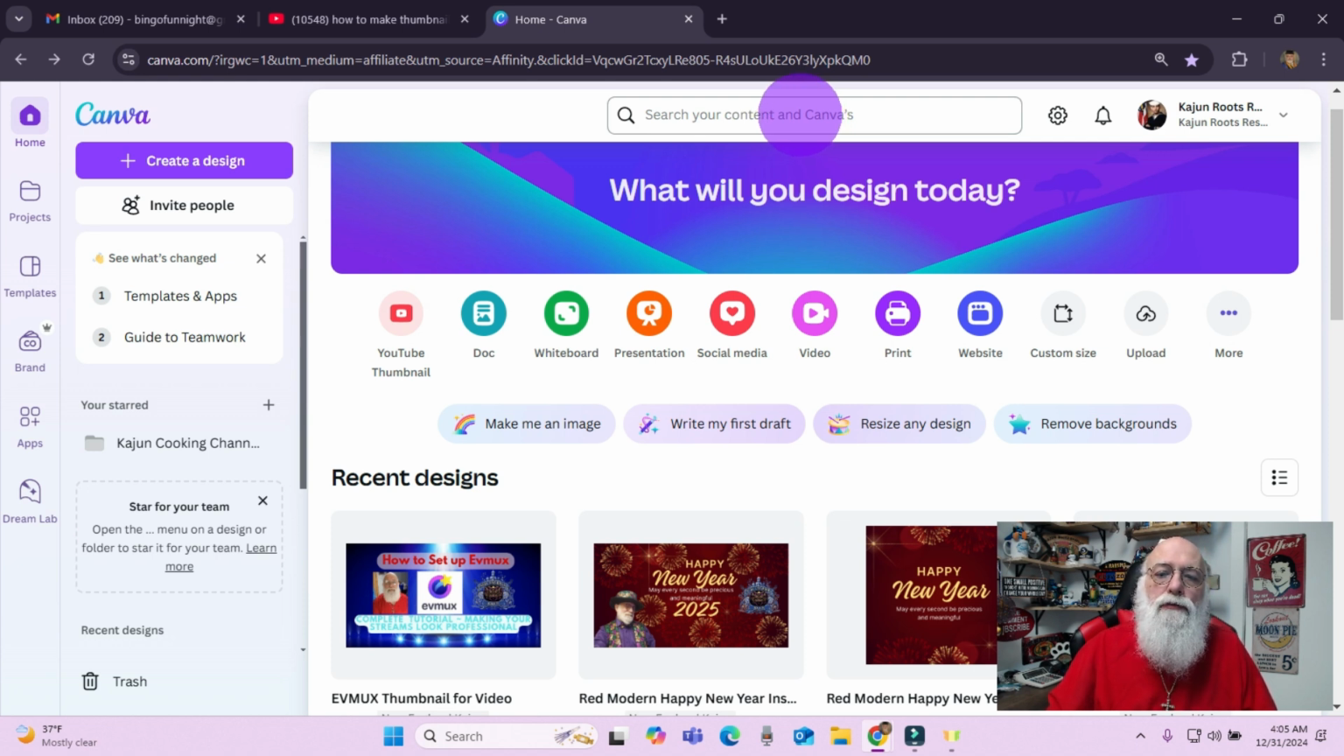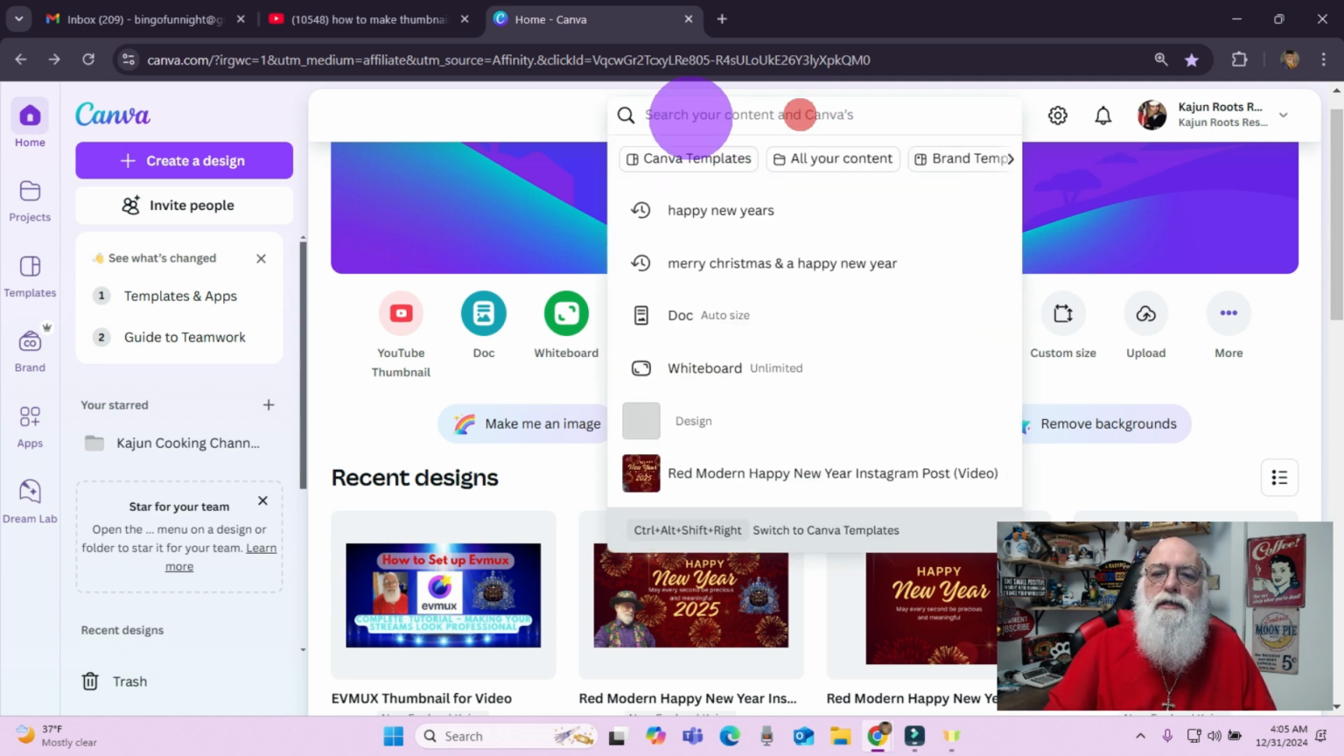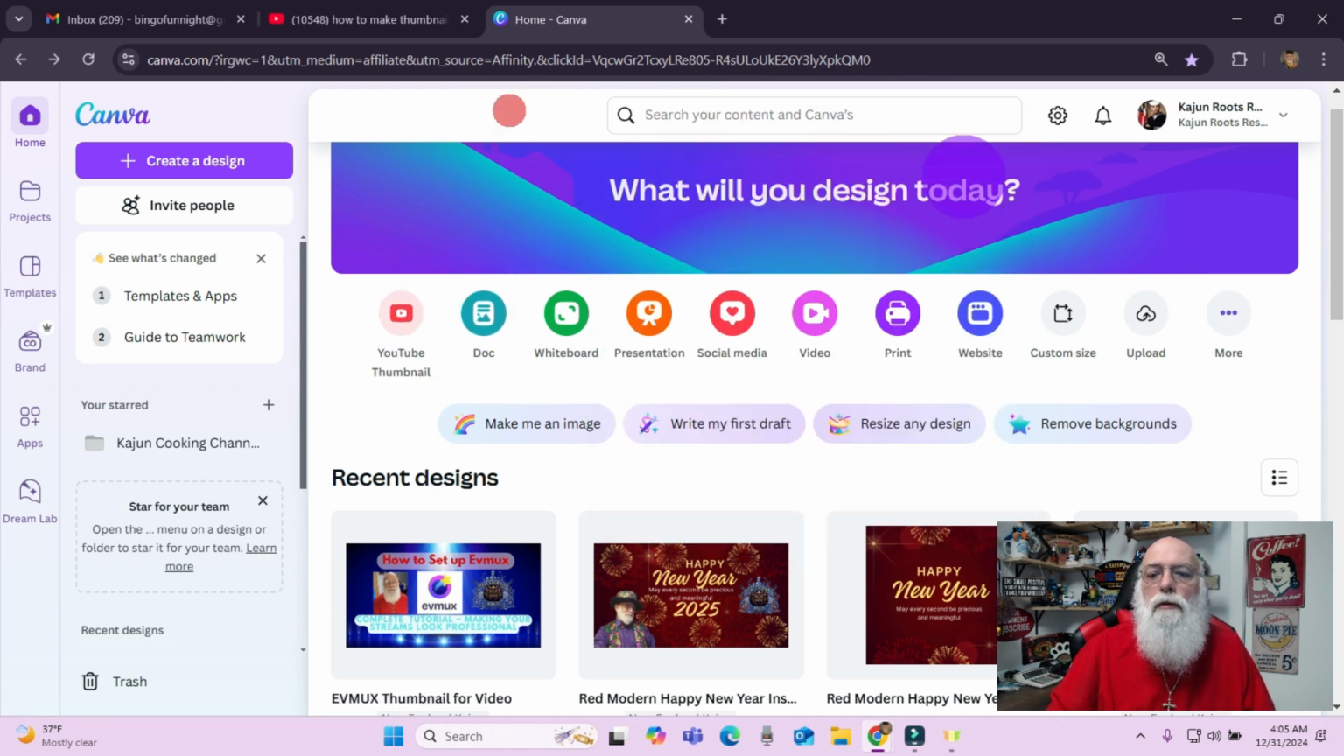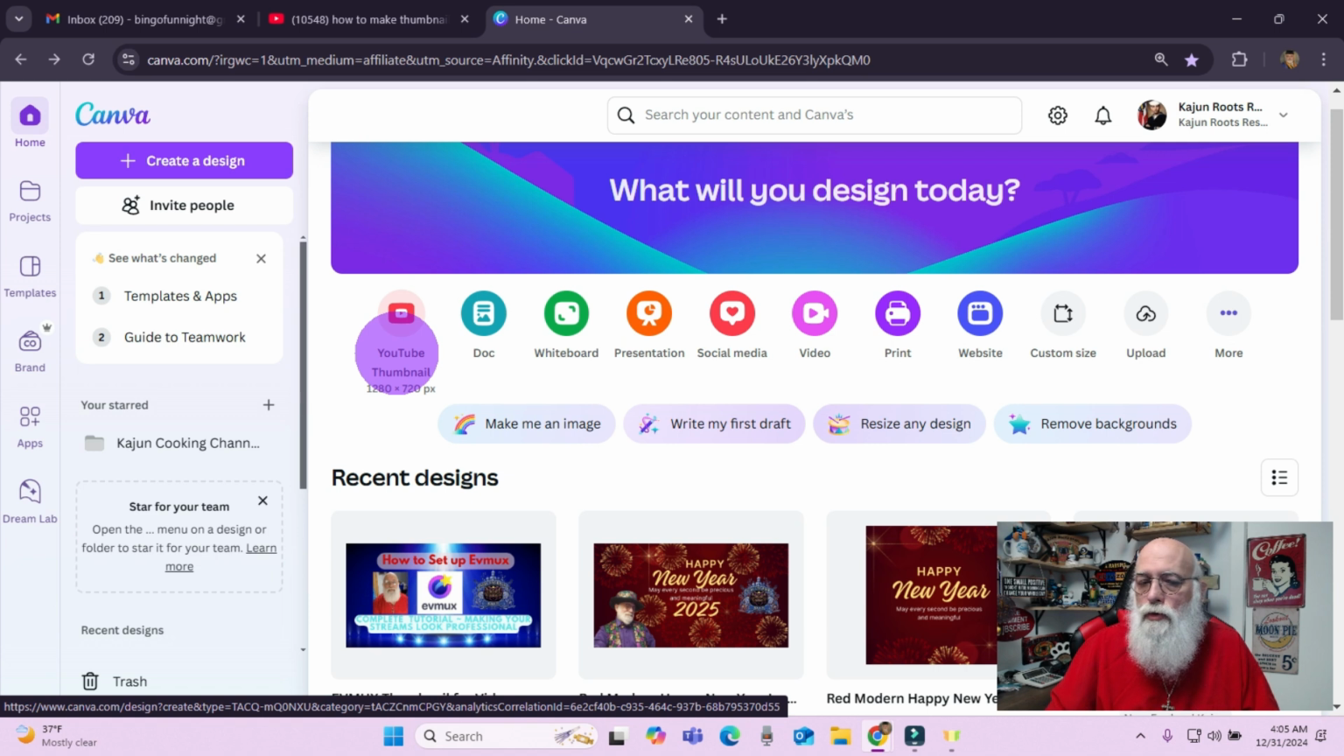So for example, if you don't have an idea yet of how you would like to design it, go to your main page like you see right here. You can do one of two things. You can either type in the search bar at the top that you would like to do a thumbnail, or depending on what your layout looks like, you can also hit the words YouTube thumbnail at the top, because that's what you're doing. You're doing a YouTube thumbnail.